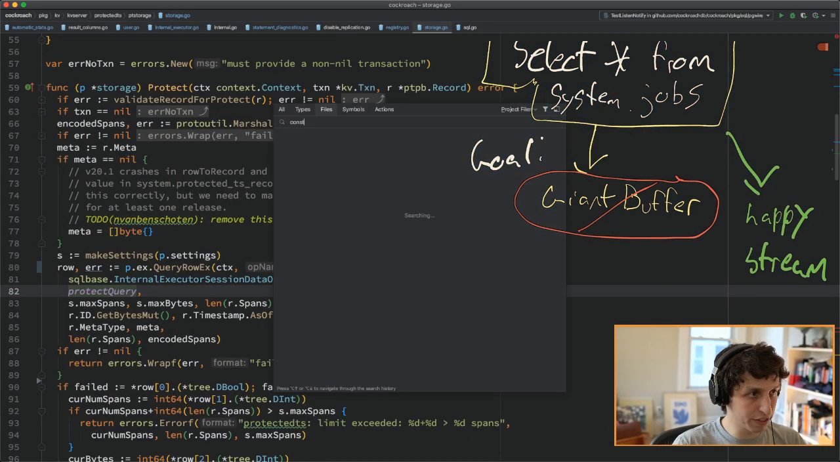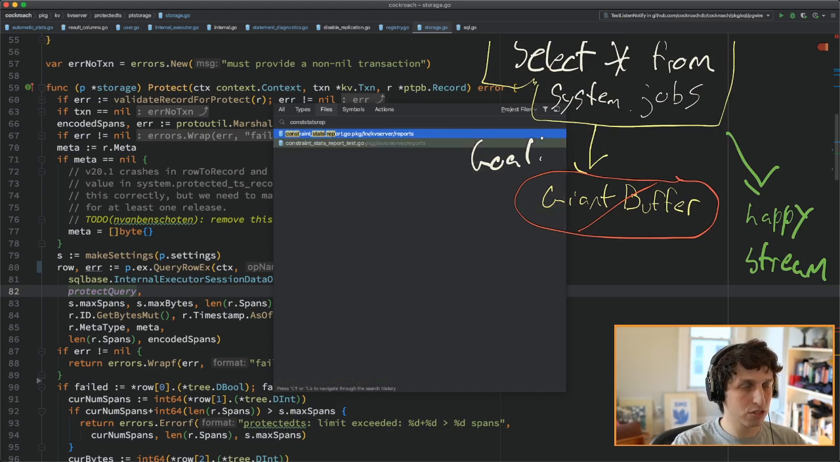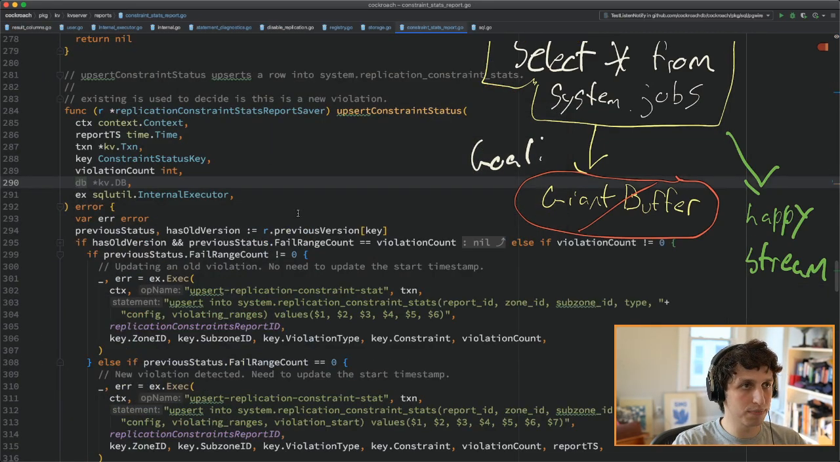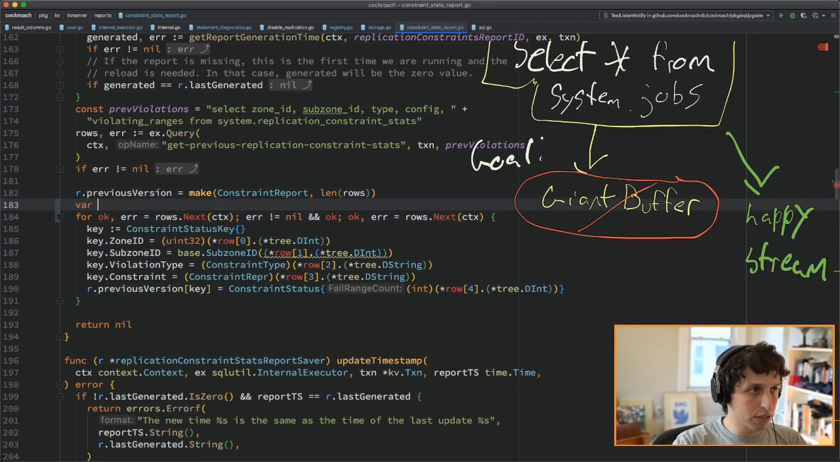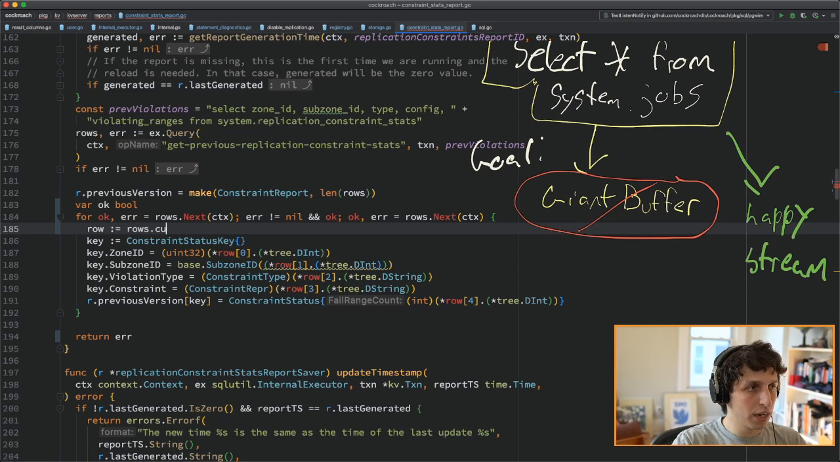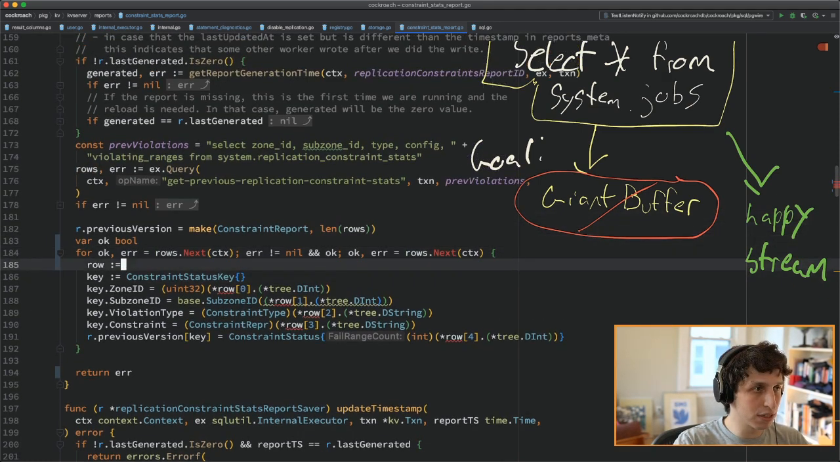Constraint stats report is next. Okay, so here we need to add our OK bool. We need to return error. And then we need to say row is equal to rows.cur. This is nice. This is now feeling more like a reasonable refactor loop than it was before.